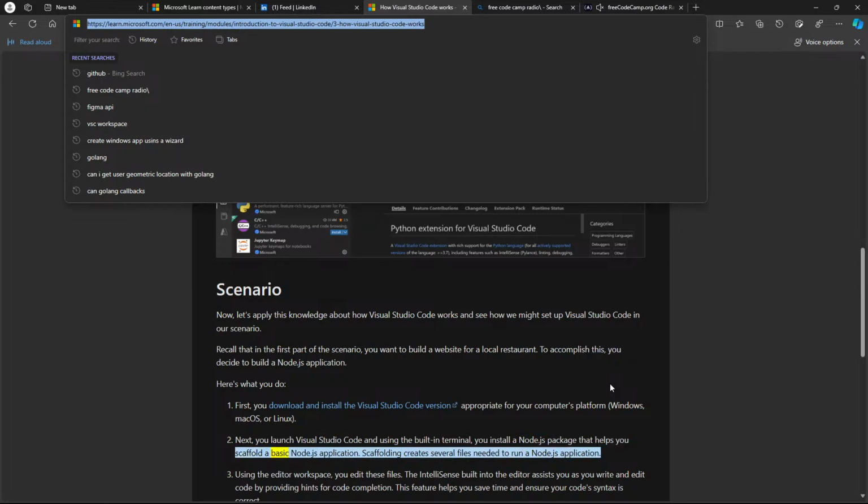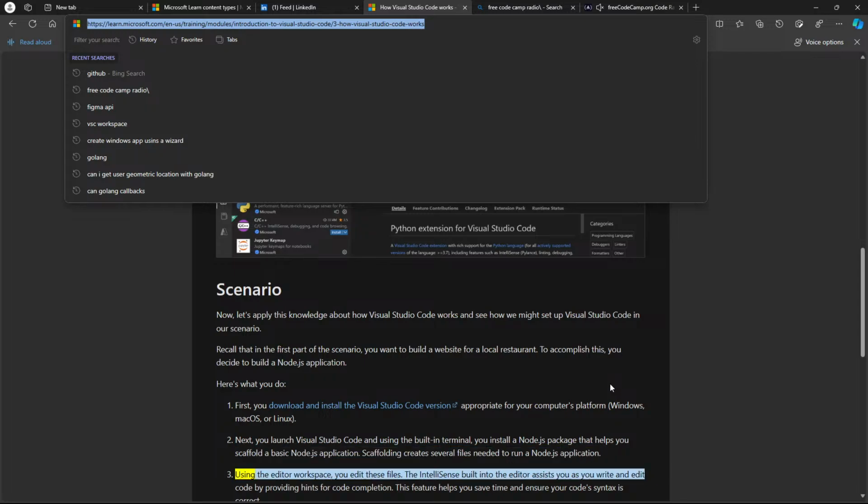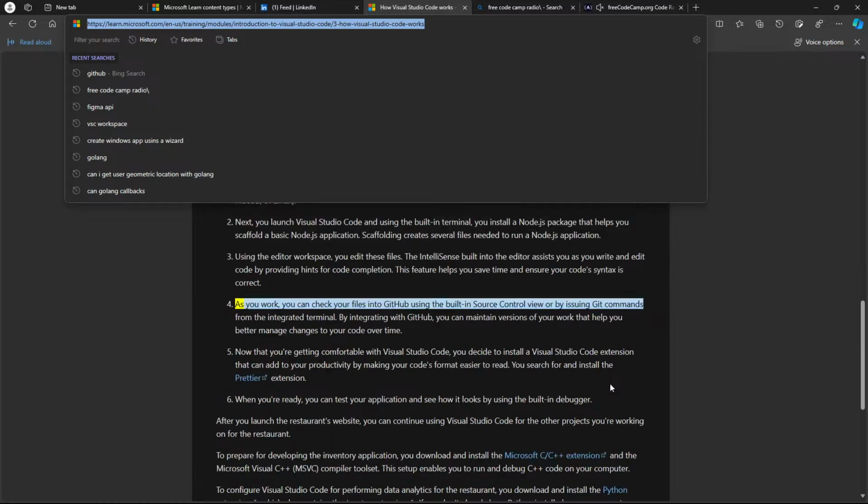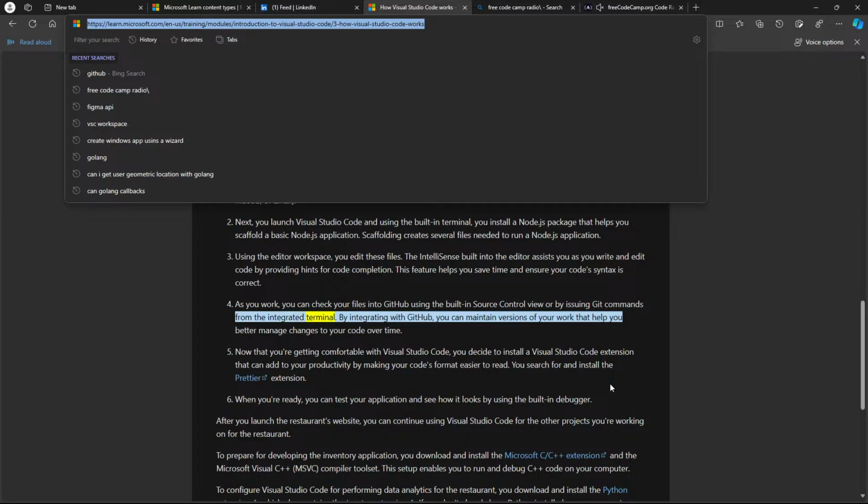that helps you scaffold a basic Node.js application. Scaffolding creates several files needed to run a Node.js application. Using the editor workspace, you edit these files. The IntelliSense built into the editor assists you as you write and edit code by providing hints for code completion. This feature helps you save time and ensure your code syntax is correct. As you work, you can check your files into GitHub using the built-in source control view or by issuing Git commands from the integrated terminal.